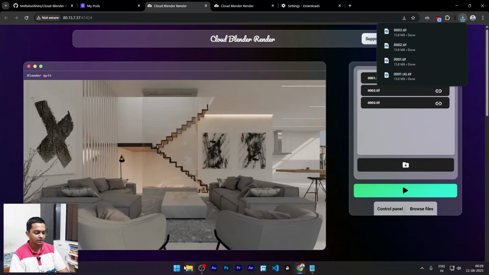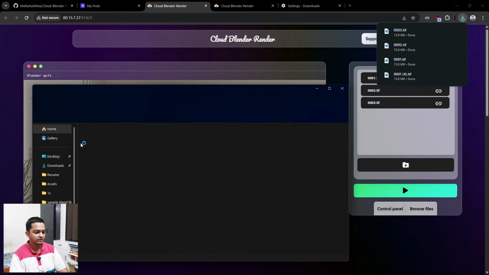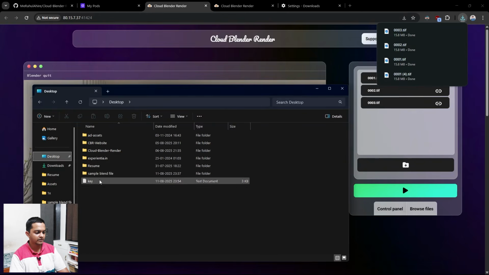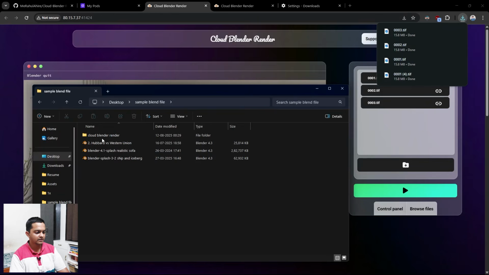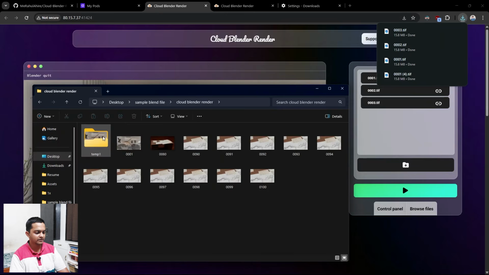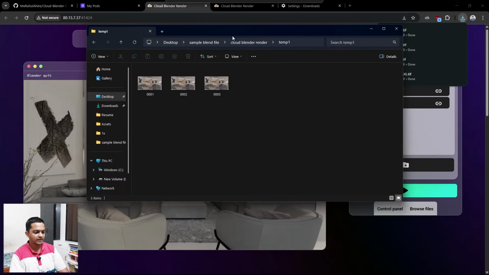Now let me pull over my folder. Should really work right here. Sample blend file, cloud blender render temp 1, and right here. So this is a little bit of a hassle.